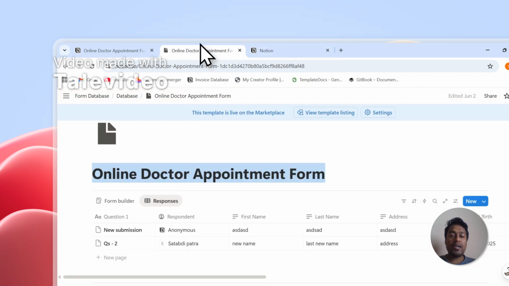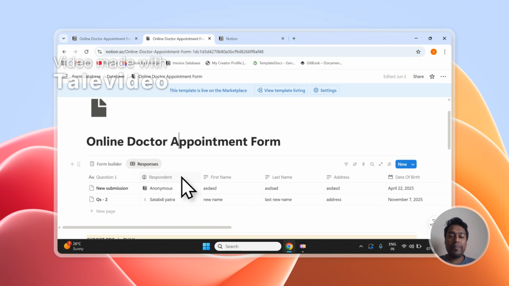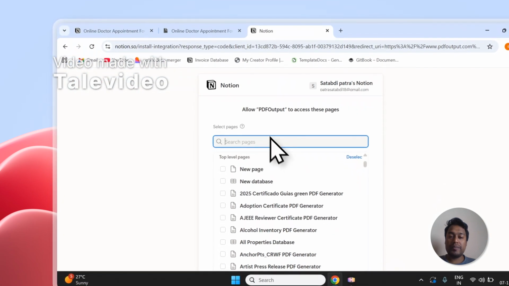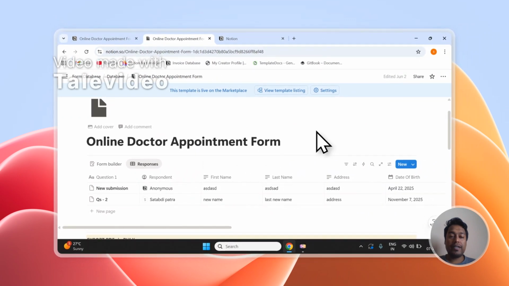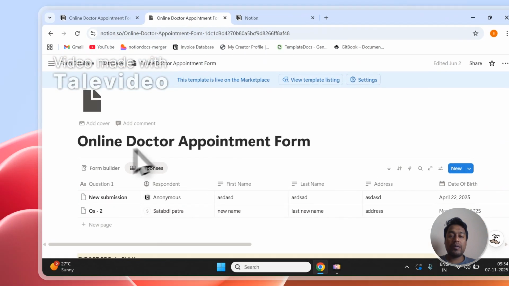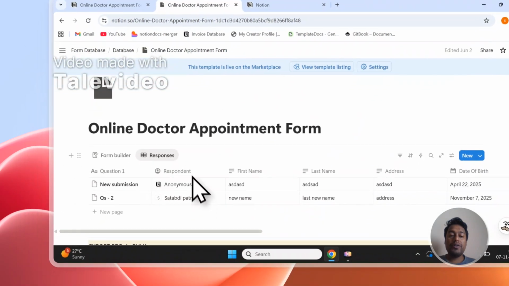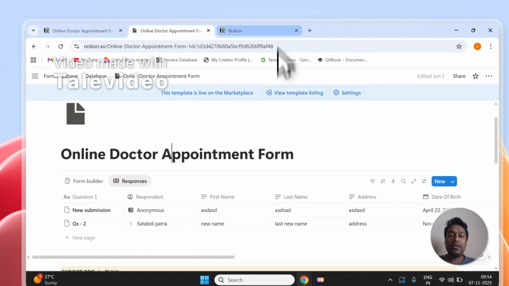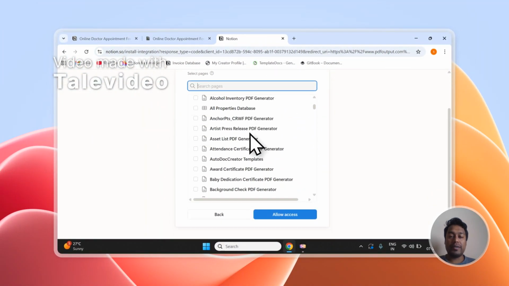Besides this, I also want to highlight one more important thing. If your main database is connected to multiple other databases through relation and rollup, make sure you're connecting all the relational databases as well as the main database inside the search pages. As an example, if my online doctor appointment form is connected to two different databases through relation properties, I will consider adding all three databases, the doctor appointment form and the other two relational databases, inside the search pages. So make sure you're adding all the databases that are used over here. If you do that, you will be able to see all the relation and rollup properties properly when you're going to map the same.